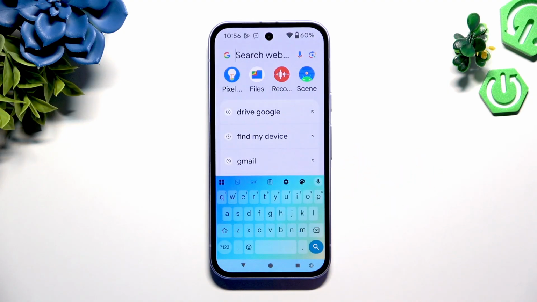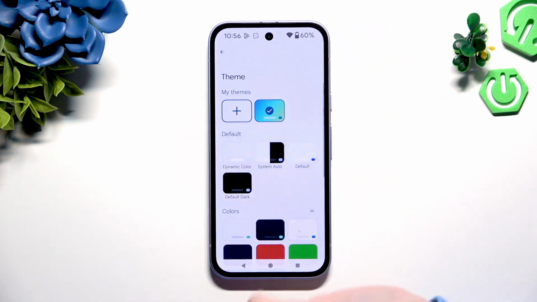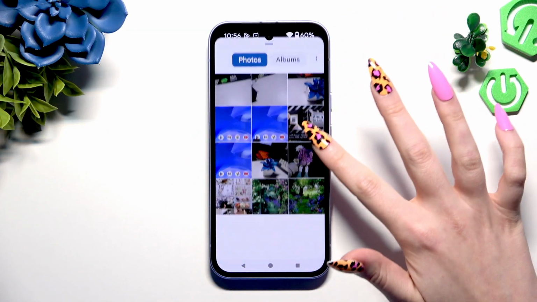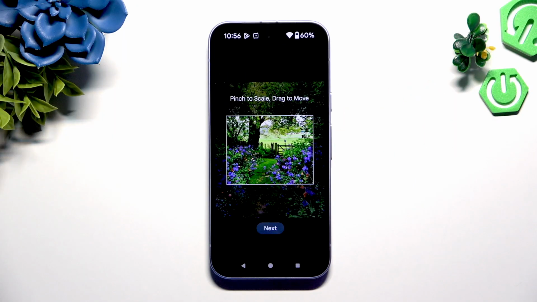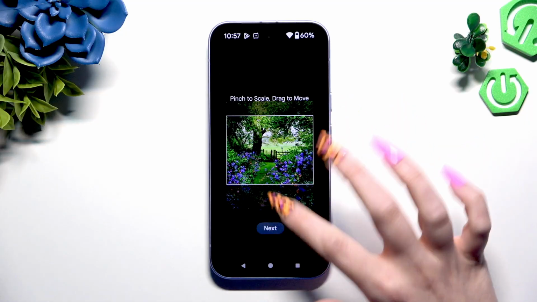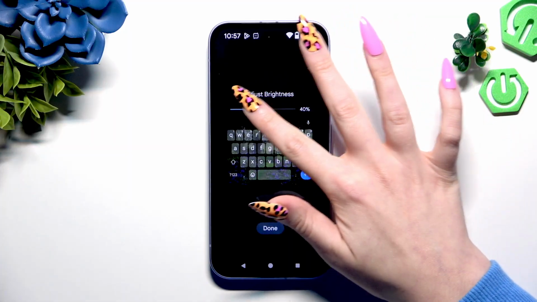To customize it though, tap on the same color palette and this time use this plus under My Themes. Now tap on a photo you wish to apply as your new keyboard's background. Pinch it to scale, drag it to move and hit next. Adjust brightness by swiping left or right.